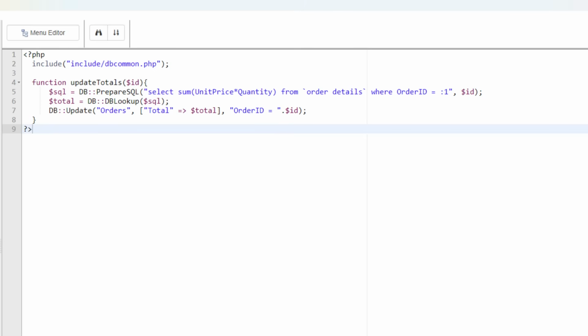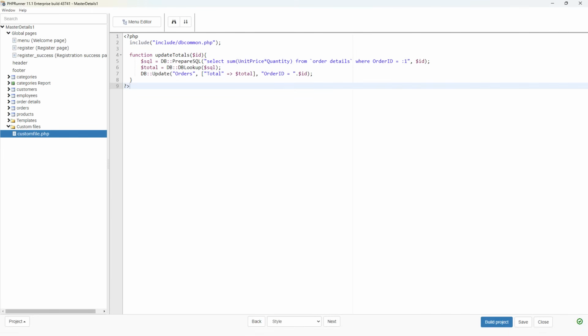Here's what the function does. It selects the sum of unit price times quantity from the order details table, where the order ID matches the parameter passed, in this case the ID. We use prepare_SQL to prevent SQL injection, which makes the query safe. Next, we get the total using DBLookup, another part of the database API. Finally, we run a DB update on the orders table, the master table, to set the total field to the calculated value, where the order ID equals the passed ID. That's the logic. If you have questions, let me know and I'll explain further.